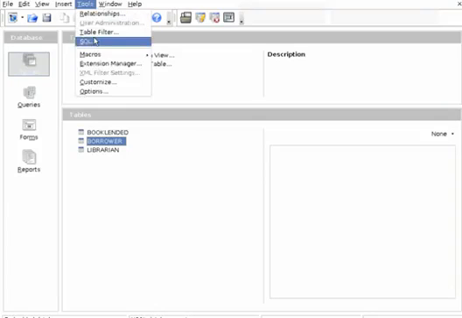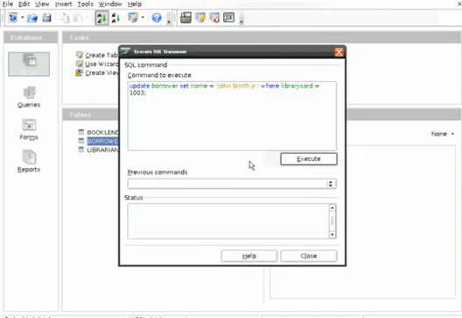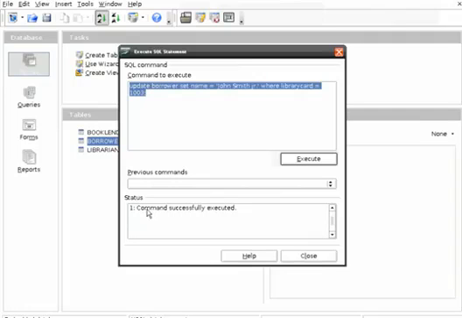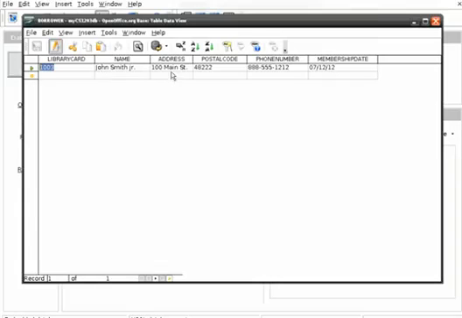So let's bring up our SQL command box. Here's our statement again. You're going to see the same thing: reserved words in blue, attribute names in green, text values in orange, and numeric values in black. We execute, and we see that it executed successfully. I can go back into borrower, and when I bring up this table, I notice that I've now changed the name of the individual.